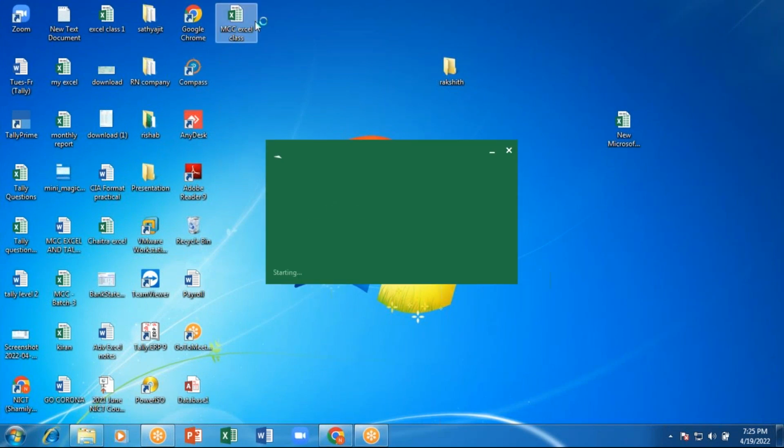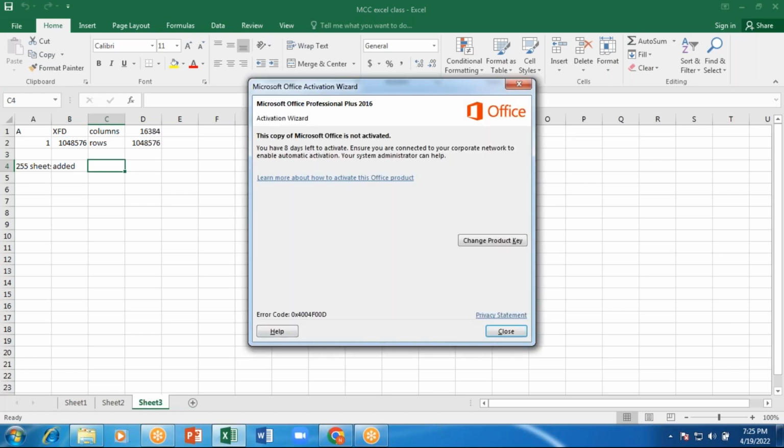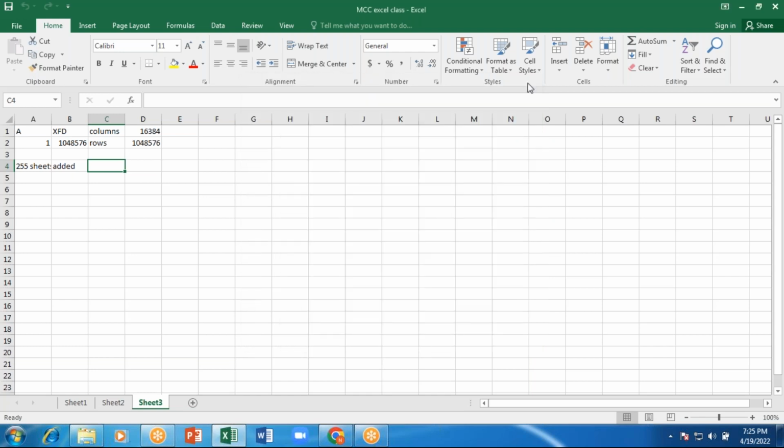Let me open this. Any doubt on the shortcut keys? Windows plus Page Down to minimize, Windows plus Page Up to maximize, Alt plus F4 to close completely. Okay. Now let me go for the first option.